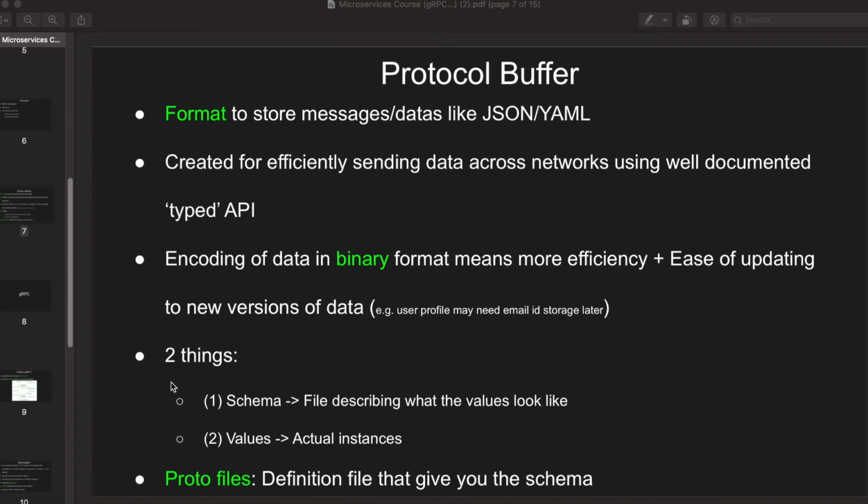And in its basics, it boils down to two things. First is the schema, where you write a file which describes what the values look like. So for instance, a user profile may have username and email ID as the values. I'll show it later how exactly it looks, but now I'm just giving a brief overview.